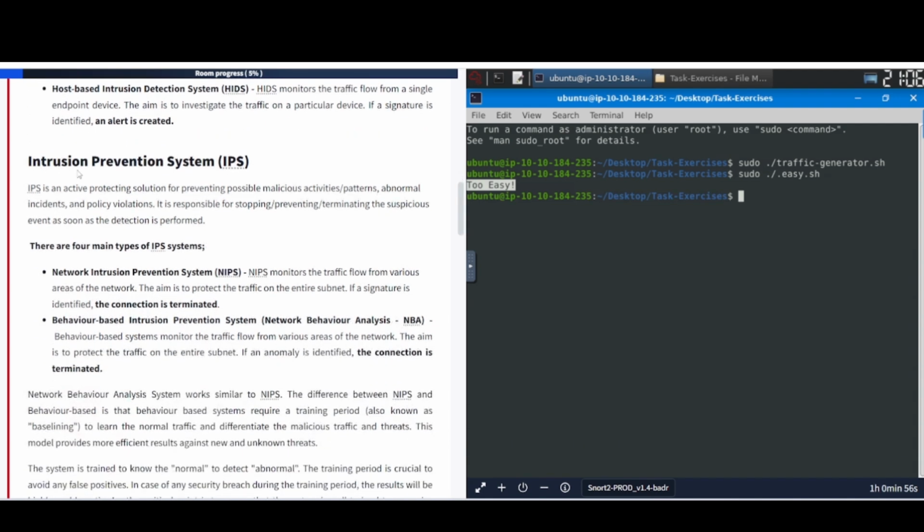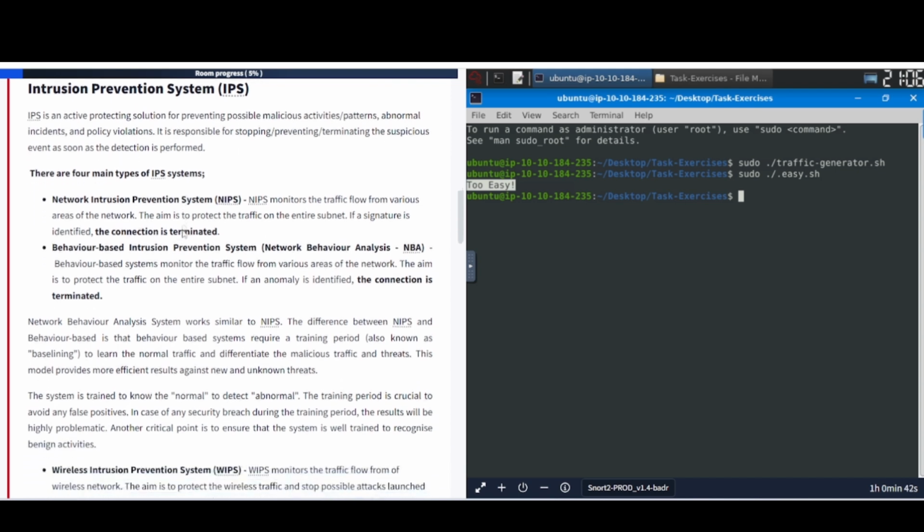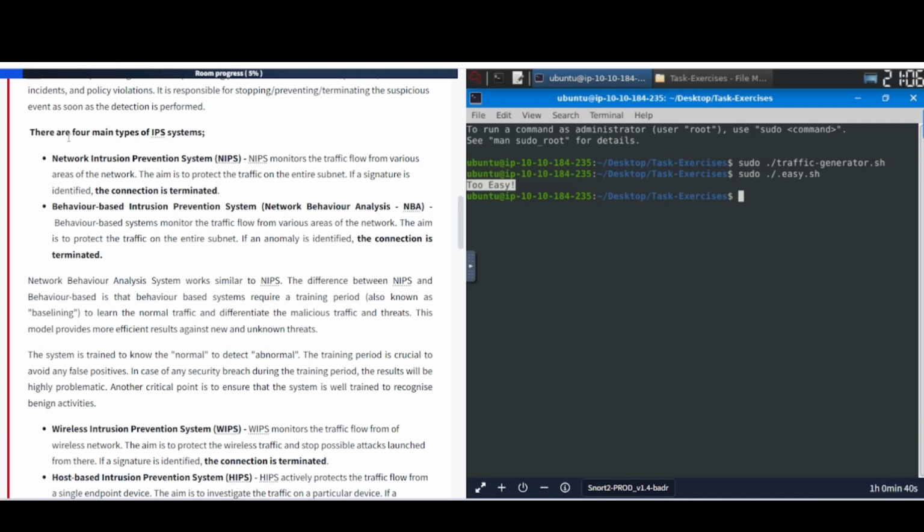And the next one is intrusion prevention system, IPS, an active protecting solution for preventing possible malicious activity/patterns, abnormal incidents, and policy violations. It is responsible for stopping, preventing, terminating the suspicious event as soon as the detection is performed. There are four main types of IPS systems. Network intrusion prevention systems, NIPS. NIPS monitors the traffic flow from various areas of the network. The aim is to protect the network on the entire subnet. If a signature is identified, the connection is terminated.